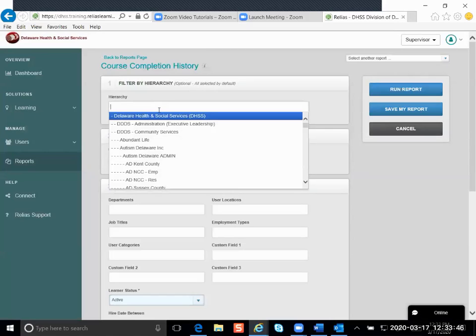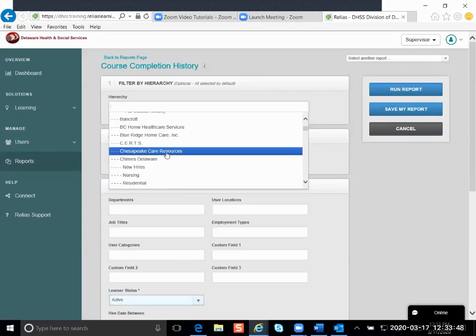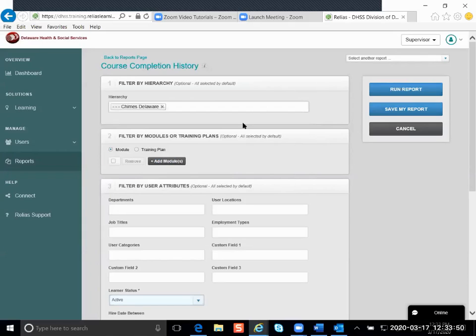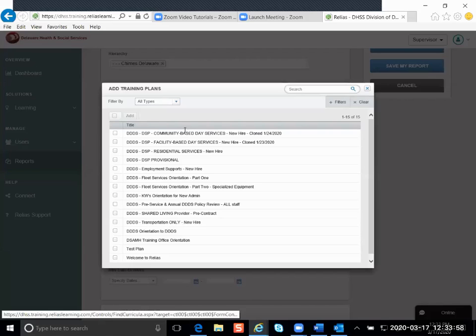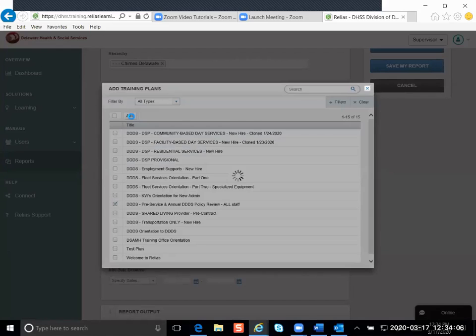I'm going to look at whatever hierarchy I just chose. I'll use Chimes again because they'll have a nice meaty report. If you just want to look at a specific training plan, I want to see if everybody did their pre-service and annual because that's what they're required to do. I'm going to find that and add it to my list.